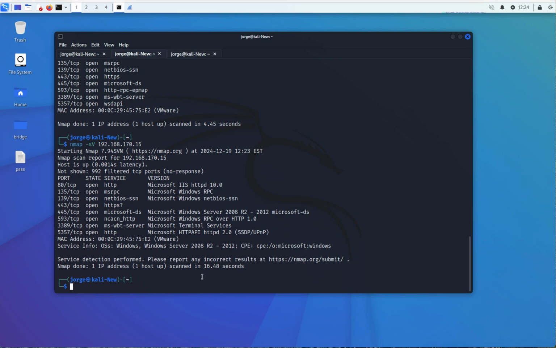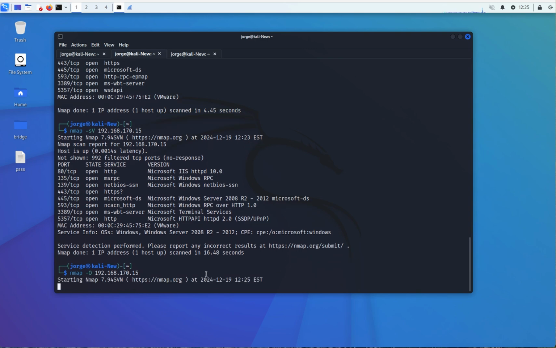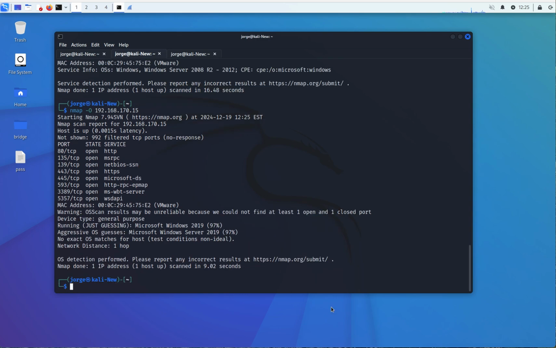The other option I believe you should know is OS detection. OS detection, you will use -O for that, and this is something that you have to keep in mind. This will not be 100% accurate, so do not rely on this option to identify the operating system of your target. In this case, based on the results and based on the signatures that Nmap identified on that target, it believed that it's running Windows Server 2019, I believe that's 97%, and in this case it nailed it.